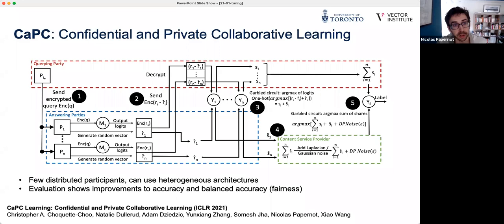One of the nice things that we found in our evaluation is that this can also help us improve the fairness of our local model predictions, again, because we're able to have access to distributions from the different participants. Okay, so this is what I wanted to discuss around PATE, and this extension of it, which is called CAPC.